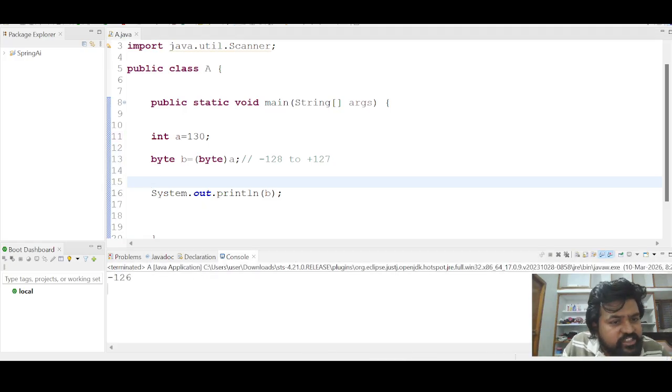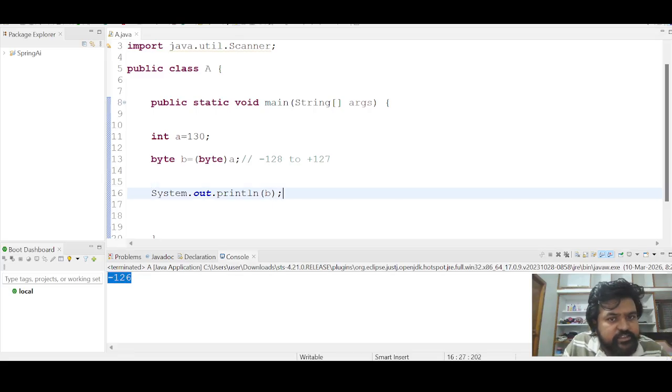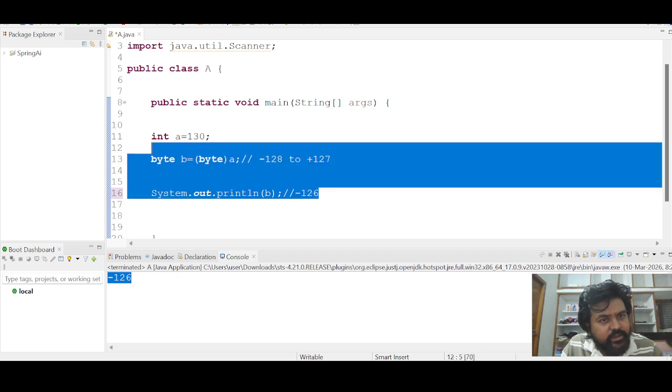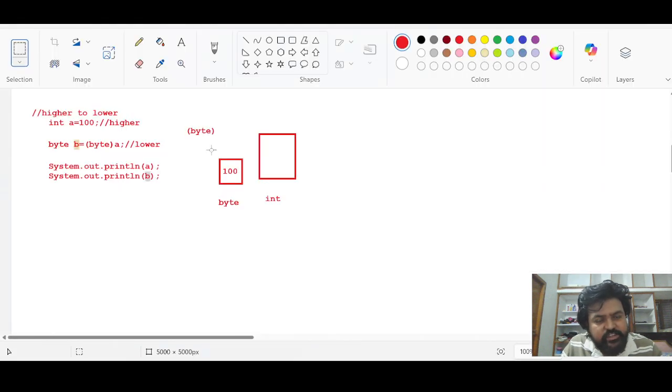What are you seeing? Minus 126. A kind of garbage value, I can say. A kind of data loss, I can say. We will look into why we are getting this number. So focus on what is happening internally.